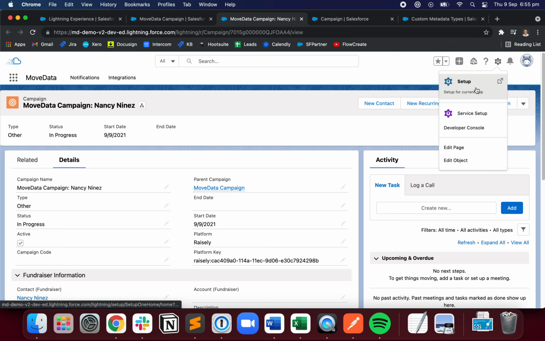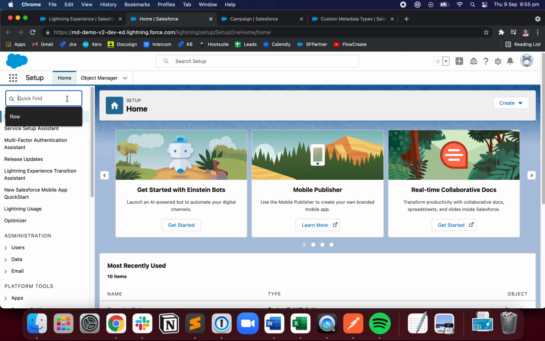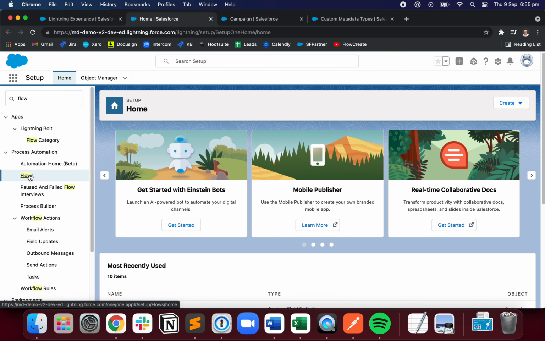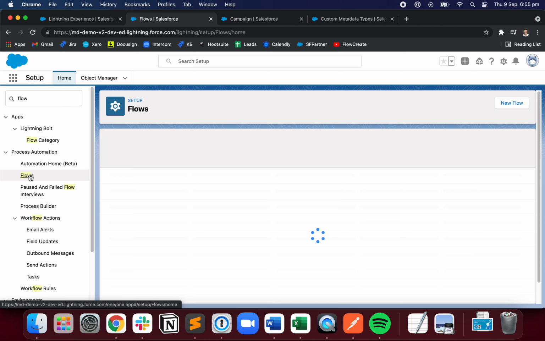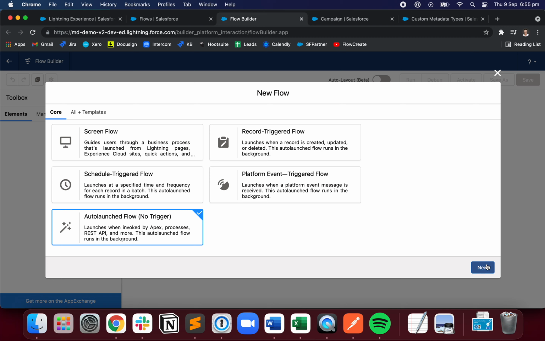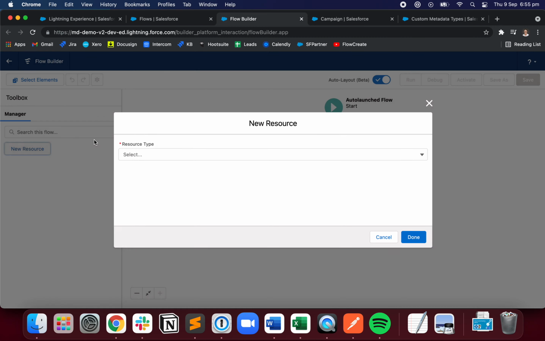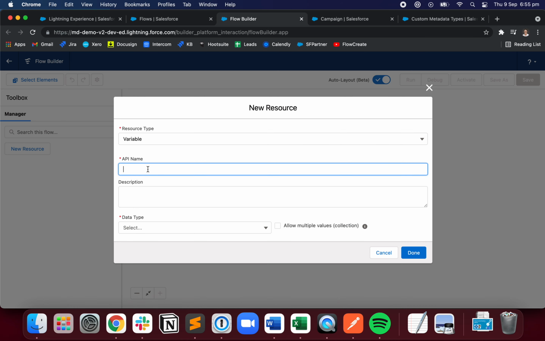So what we want to do is go to setup, and we want to go to flows. And we don't already have a campaign flow, so we'll have to create a new one. So we will use auto launched and auto layout. We're working with campaigns, so let's add that in.